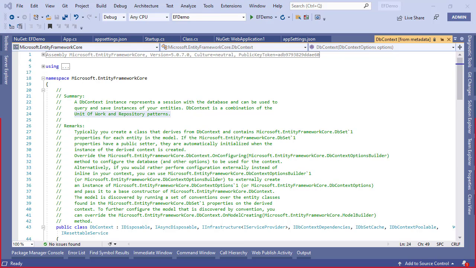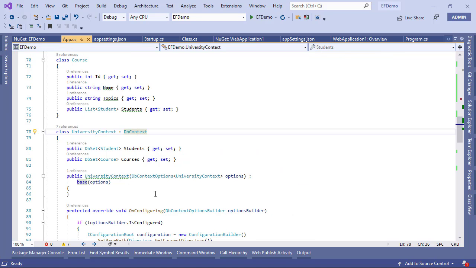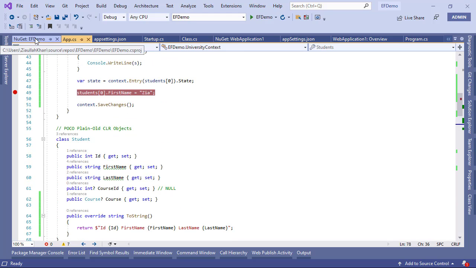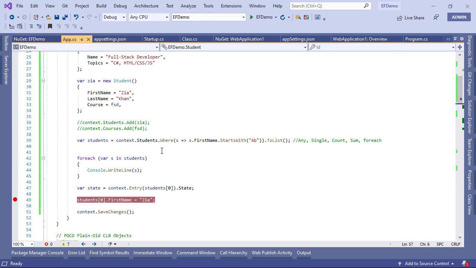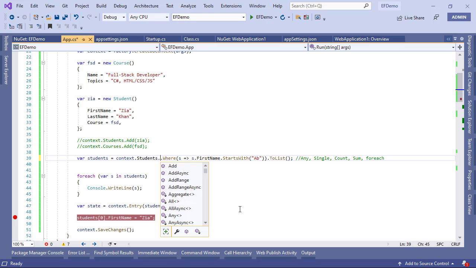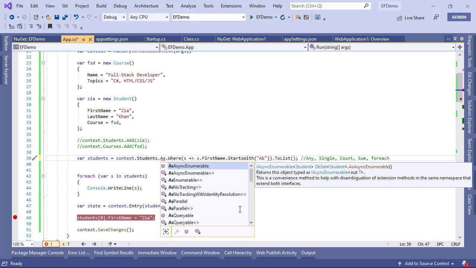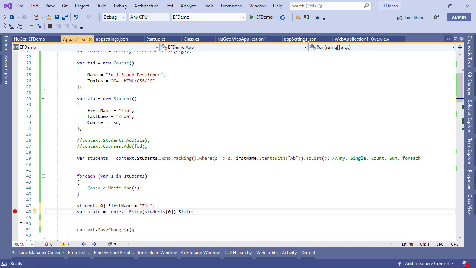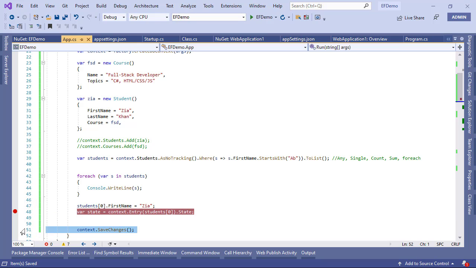There are other things you can notice as well. This change tracking is not always required, and if you run into scenarios where you don't want any form of change tracking, the option is pretty straightforward. All you have to do is come to this Students and use another overload called AsNoTracking. If you call this function, let's move this line above and put the breakpoint at this line.